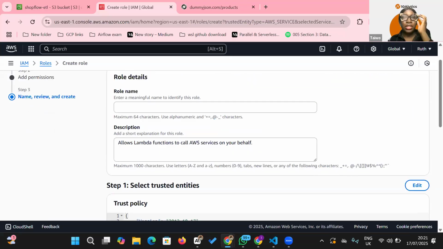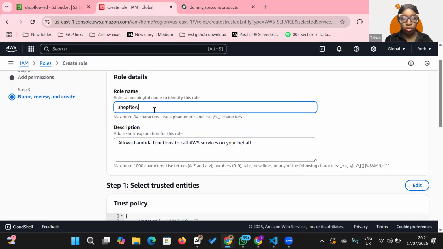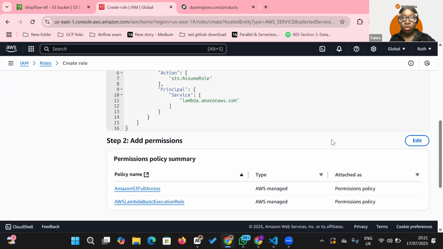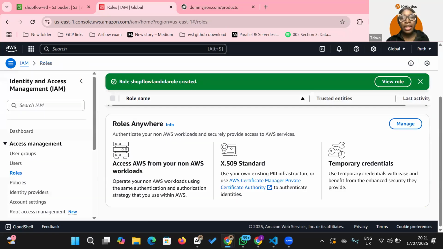The next thing we want to do is give our role a name. Shop flow lambda role. After that, you want to create your role finally. So right now, our Lambda function that we're going to work with can securely access whatever is in our S3.